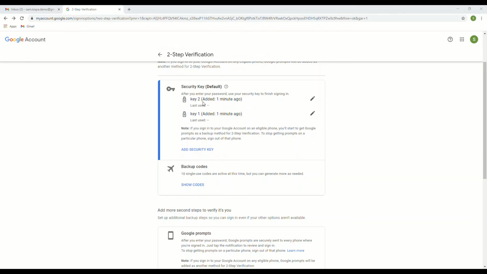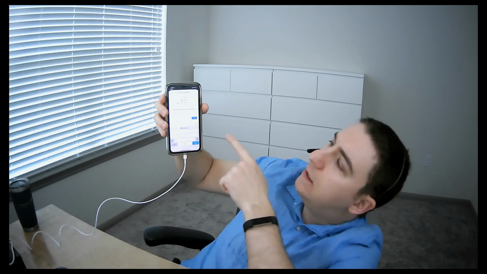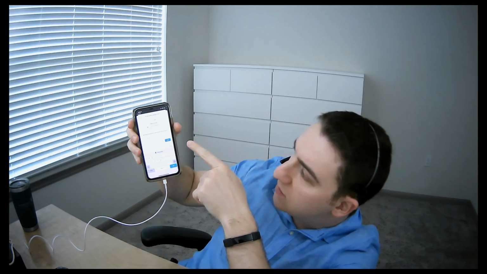I have one somewhere, but I don't know where I put it. What we're going to do is use these backup codes, and I want to show you how they work. So right now on my phone, and I'm going to show the camera real quick, I am actually at the sign-on screen, right? So you can see the sign-on screen.